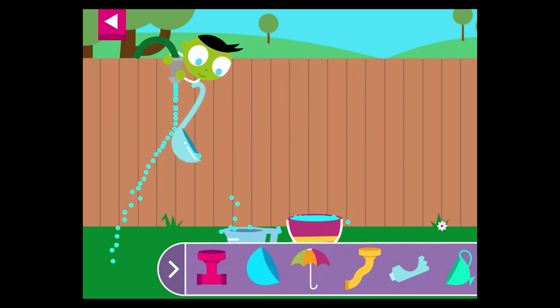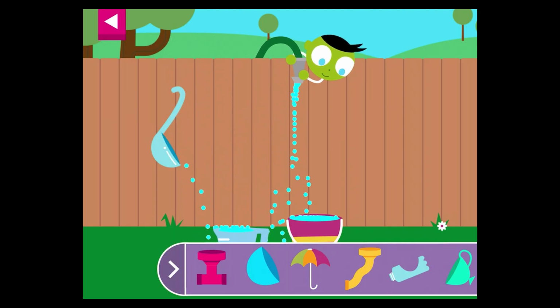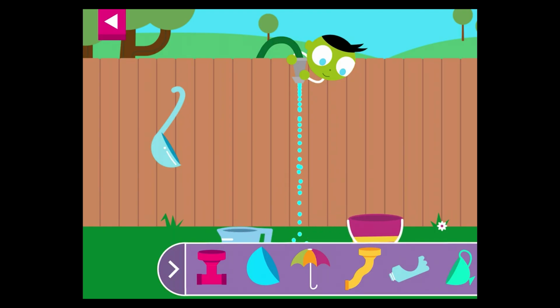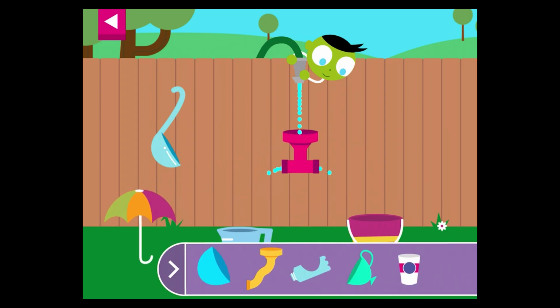The water is bouncing off the ladle. Tap on a container to empty it. The water is flowing over the umbrella. The water is going through the pipe.